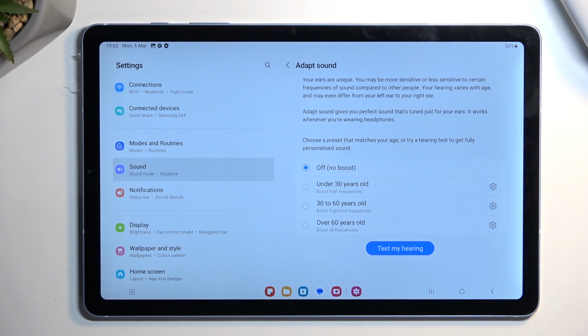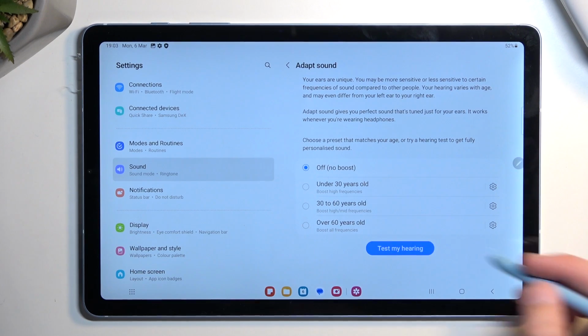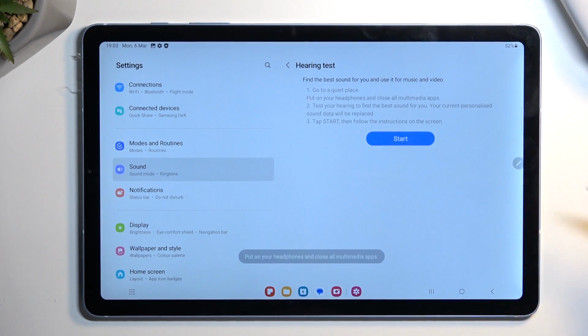Now if you want to take it a step further, you can do the test my hearing. I won't be able to show it because I don't have buds or headphones connected to it, but just to explain what will happen: once you have them connected, you will need to put them on and the device will start playing all kinds of super quiet high and low pitch sounds, and all you need to do is select if you can hear it.